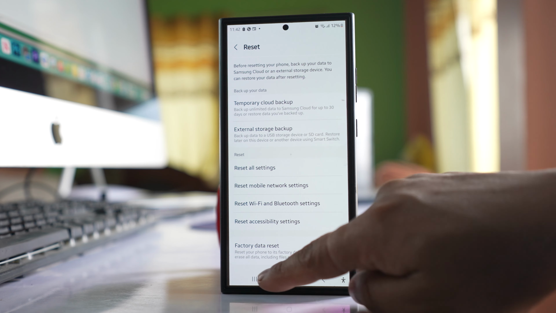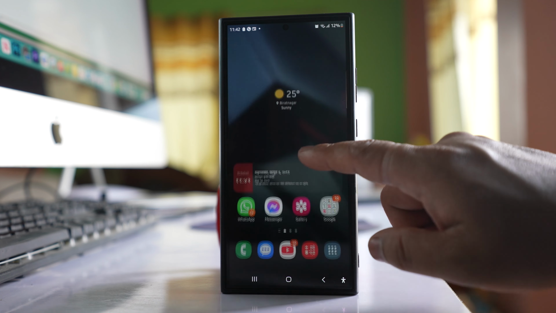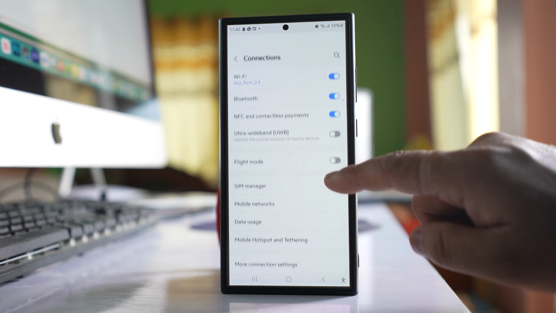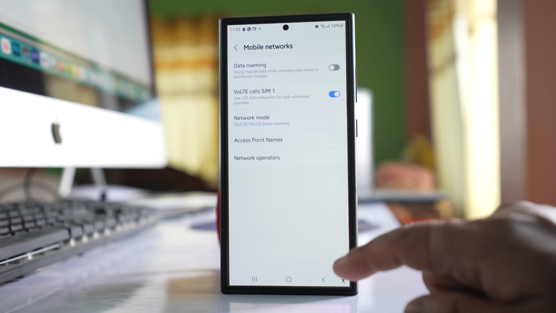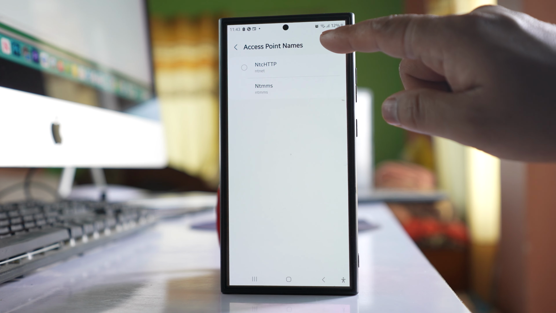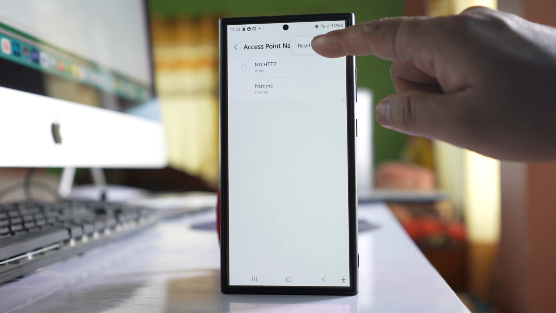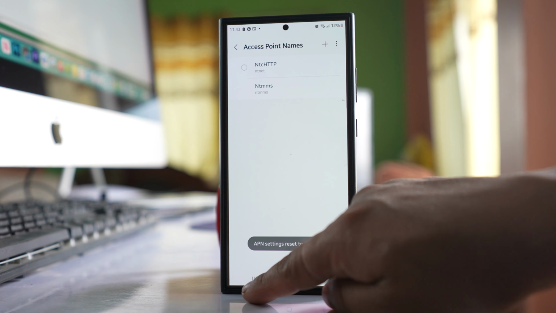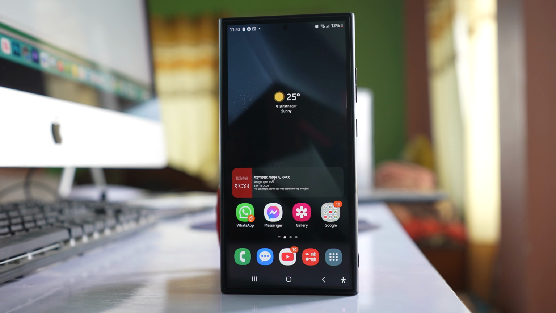After that, the other thing that you can do is go to settings, go to connections, go to mobile networks, go to access point names, tap on these three dotted icons here and then select reset to default and then reset again. After you have done this much, what you do is restart your phone and check if this cellular data starts to work or not. Hopefully this should fix the issue.